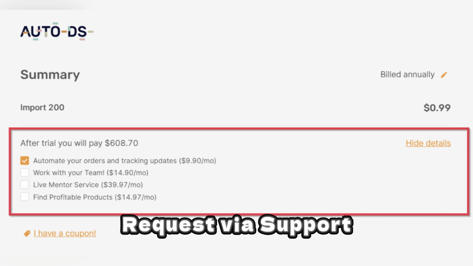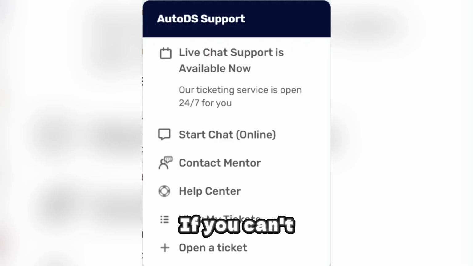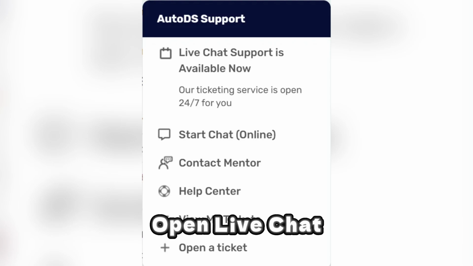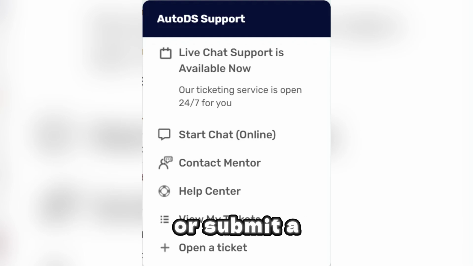Submit a refund request via Support, the main method. If you can't find a direct refund button, go to Help and Support, the bottom right chat icon, or Help Center. Open live chat, fastest, or submit a ticket, Support, Contact Us.